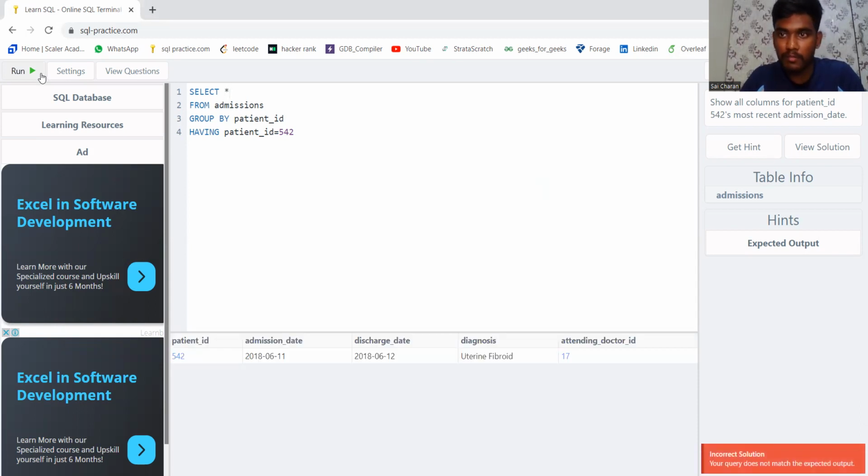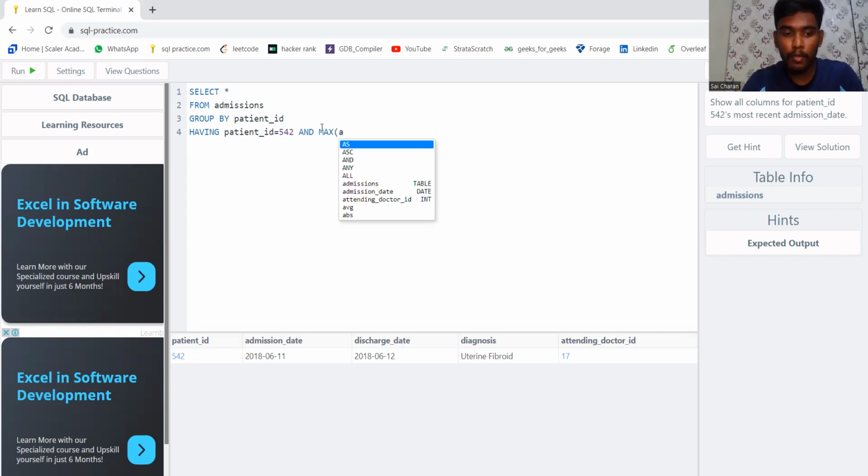So what's wrong in this? Show all columns for patient ID, most recent date. Yeah. So here what they are saying is we need the most recent date, and to get the most recent date, what does it mean? The most recent date means it is the maximum of that date. So that is the reason we need max of admission date.